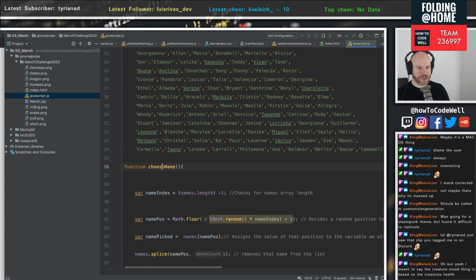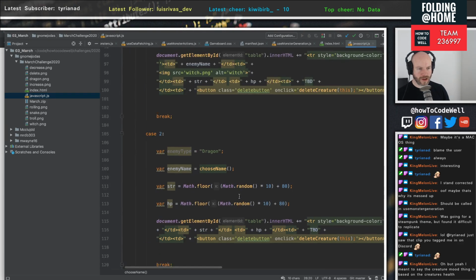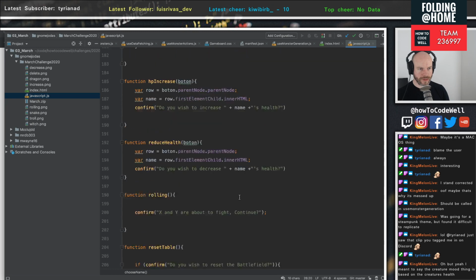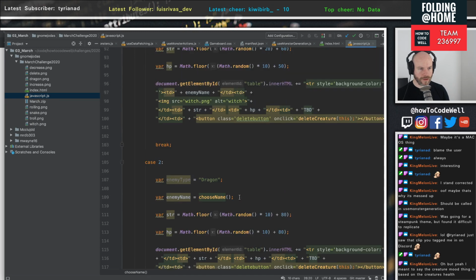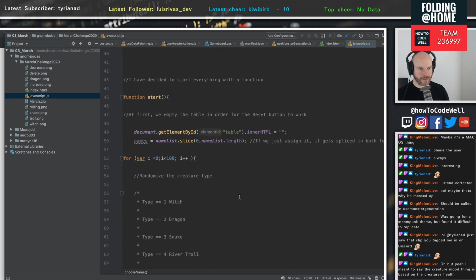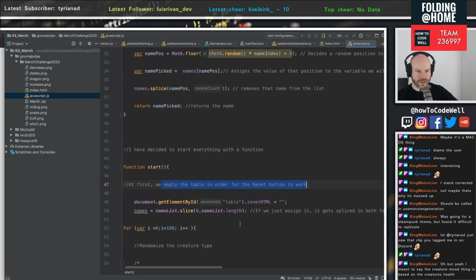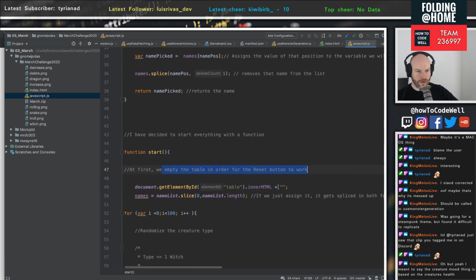Okay, so function choose name. I tell you what, let's go to the start. Let's work it through as it would. There is a start, I'm sure. Where is that? Start here. Okay, I have decided to start everything with a function. At first, we empty the table in order for the reset button to work. That makes sense, right? So we're resetting that.